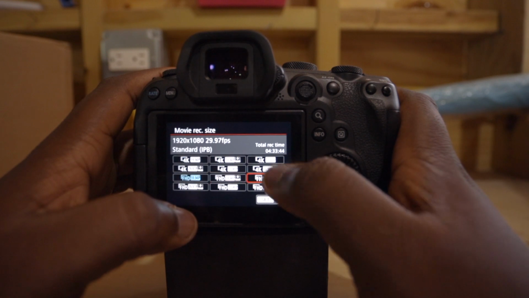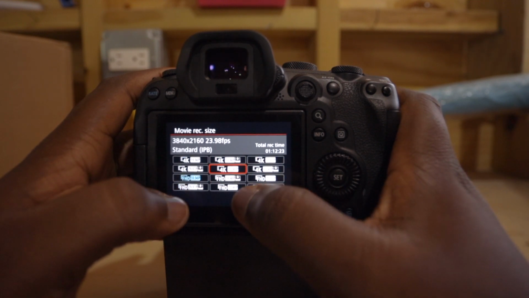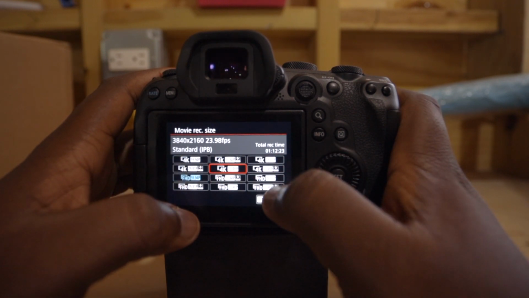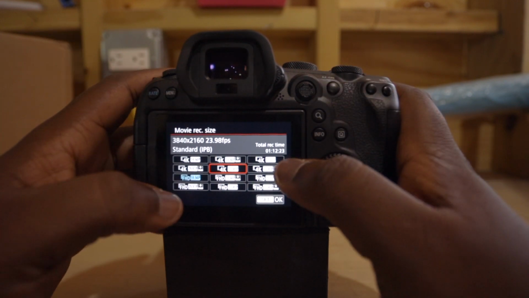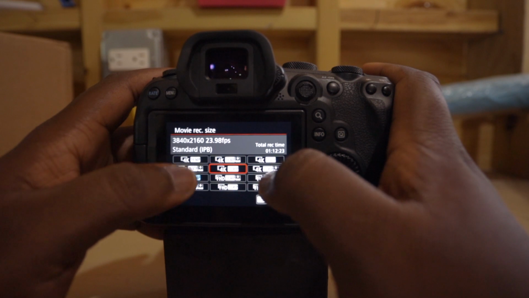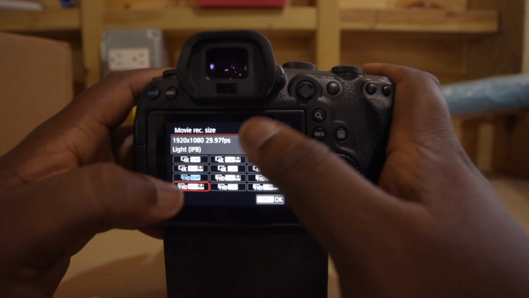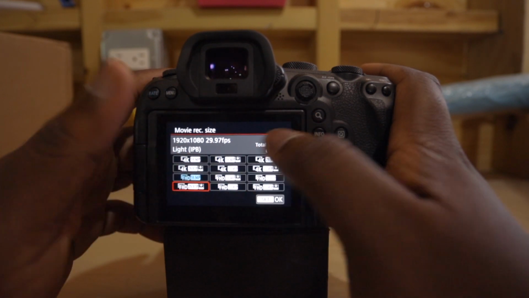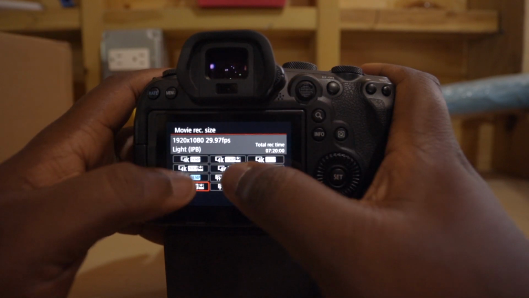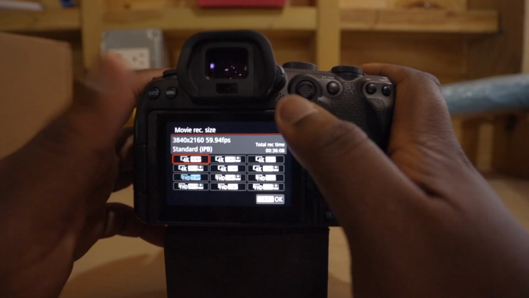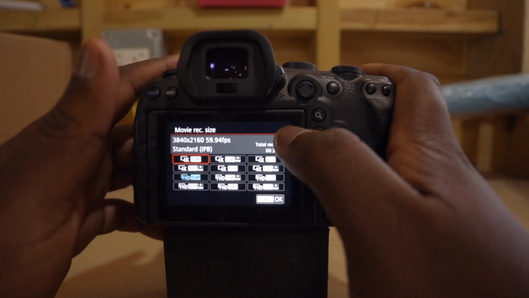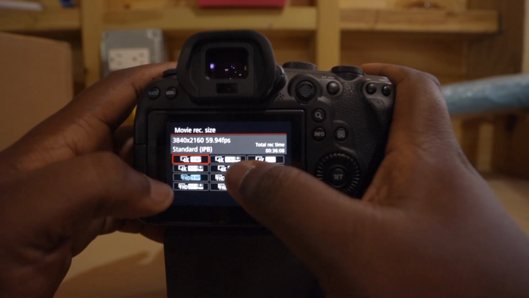People think IPB is not as sharp because it's a smaller codec, but that's actually not true at all. So for my run and gun, depending on the memory card that I'm working with, I actually ordered some new memory cards to fix this. It would be 4K standard IPB, but I have some memory cards that are too slow, so I ordered some Sony Tough cards to fix this problem.